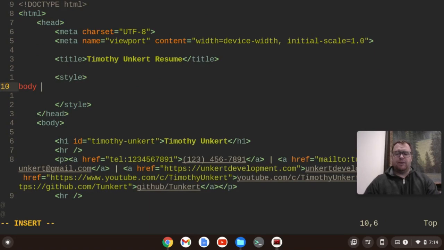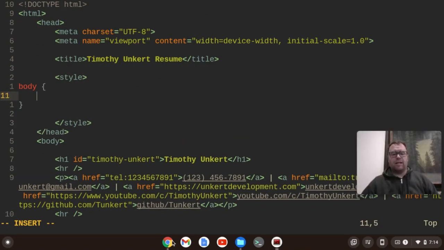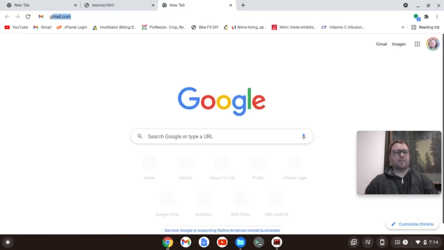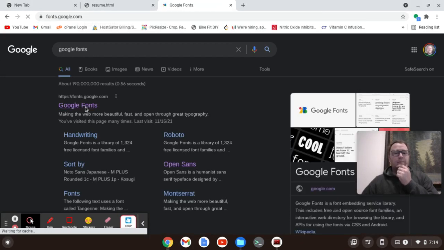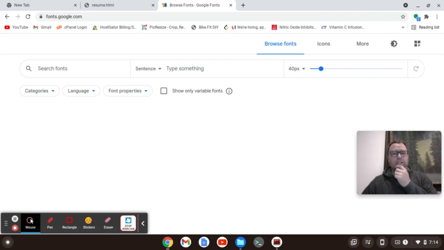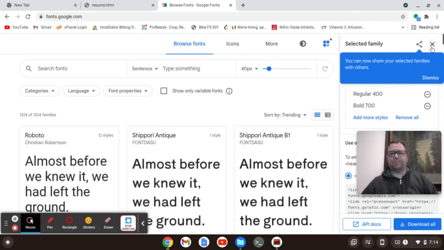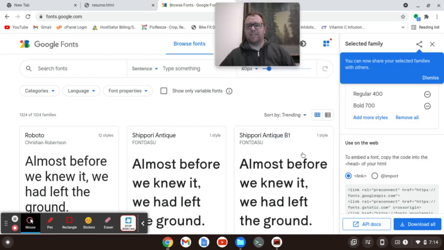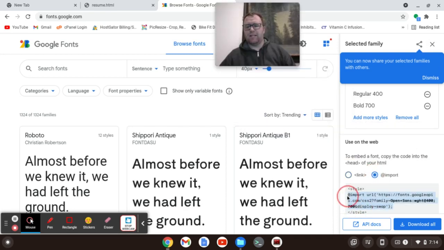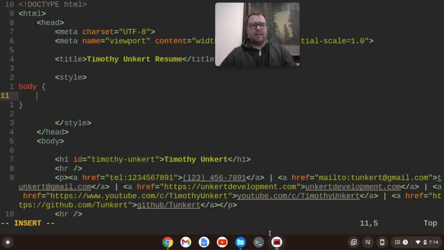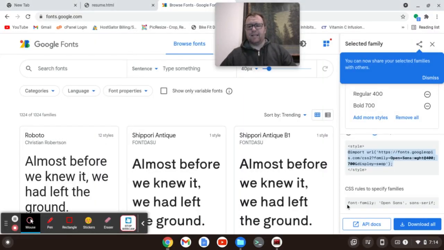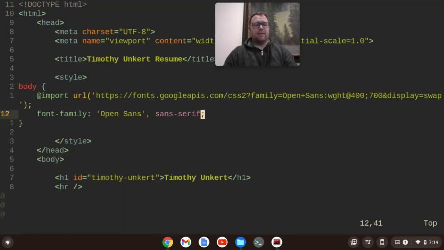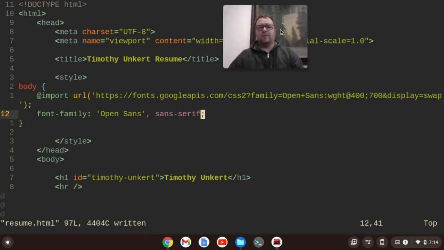Okay, so for the body, I want to go online here and I want to go to Google Fonts and import some Google Fonts here. I've actually got the fonts that I used. So I'm going to just copy this import line here and paste that in. I'm also going to paste in the font family tag here, and then save and move this over here.